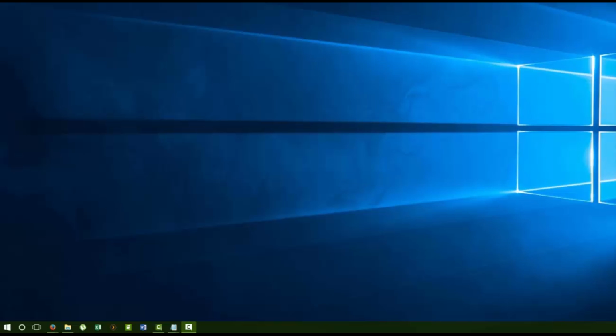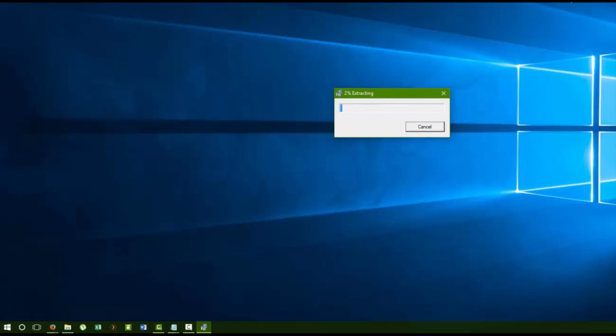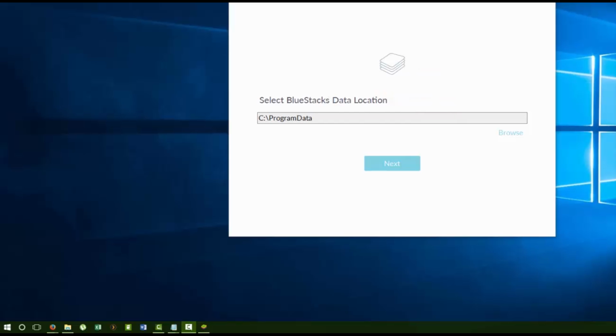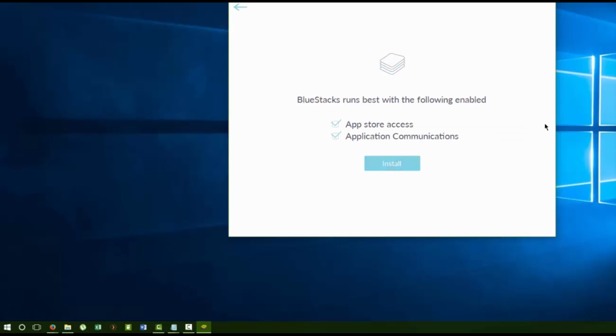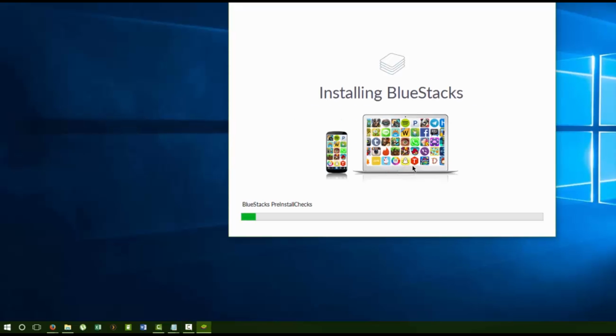The first thing you want to do is install BlueStacks. As you can see, it's just going to extract for a moment, so I'm going to let it do what it's doing. Okay, it's finished extracting the files it needed. I'm just going to agree to the default location, in this case program data. Click next, click install, and again it's installing the files needed.